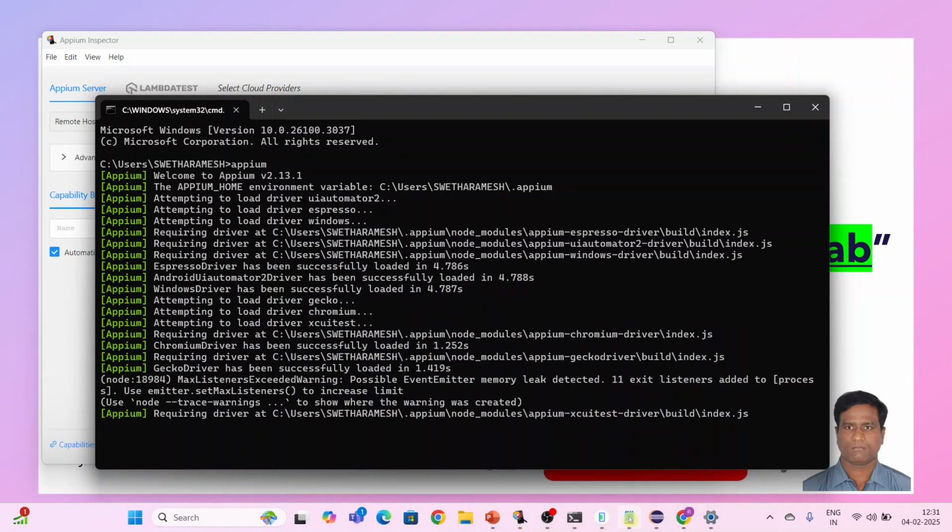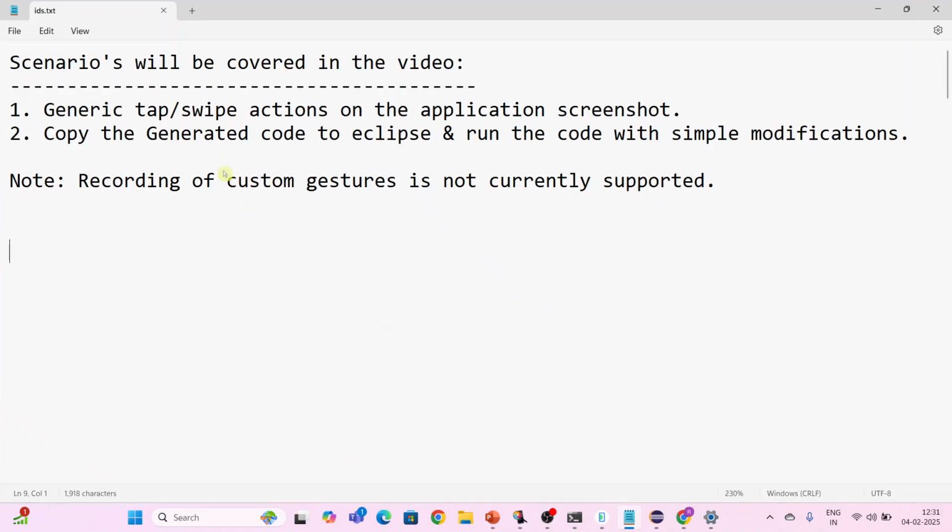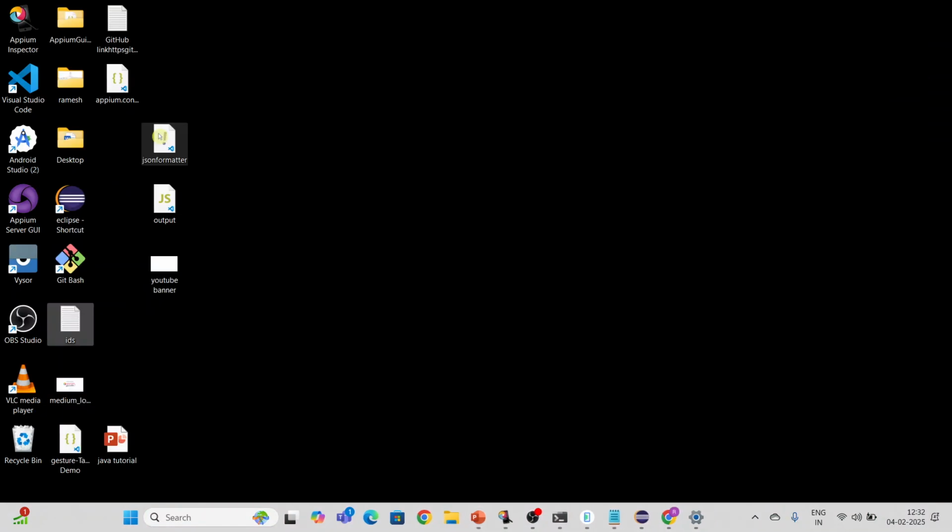In this video we'll cover two scenarios. That is the generic tap and swipe actions on the application screenshot by using the APM Inspector, and copy the generated code to Eclipse and run the code with a simple modification. So in APM Inspector, we create the generic actions, that is the tap and swipe gestures, using the recording tab, and then the generated code we will copy to our Eclipse and run the code with simple modifications. So this is the agenda for this video.